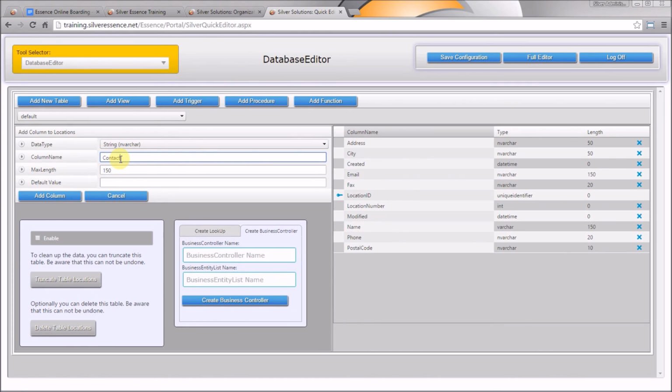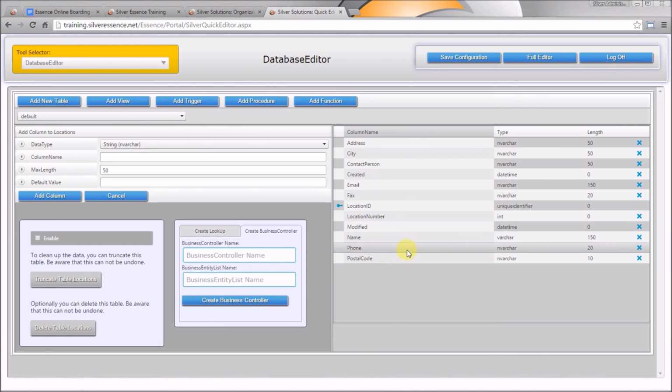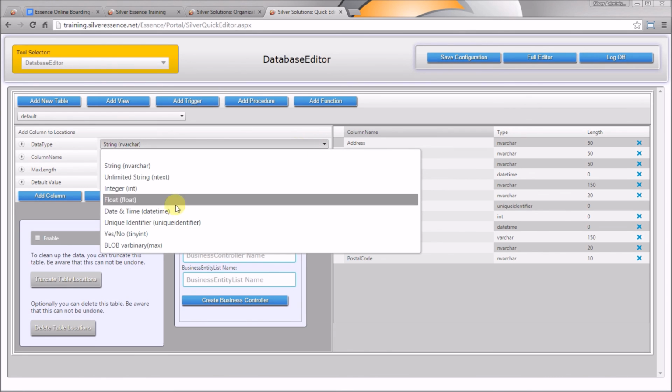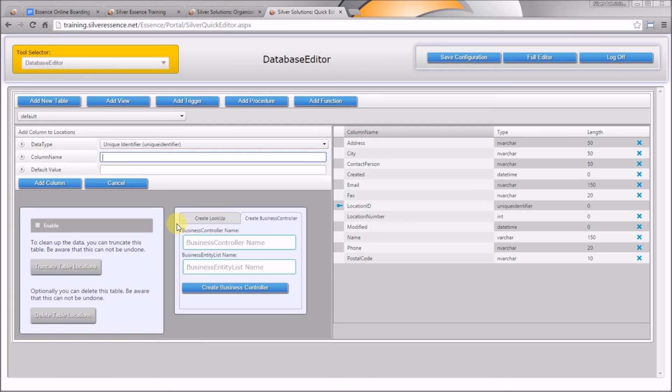So let's see, we're going to have text fields to add a contact person to the location so we know who to call. And let's make that 50. So that's already getting its shape here. Now we're going to add fields from another type, and we are going to add a few unique identifiers. Those columns are often used as referral to other tables.